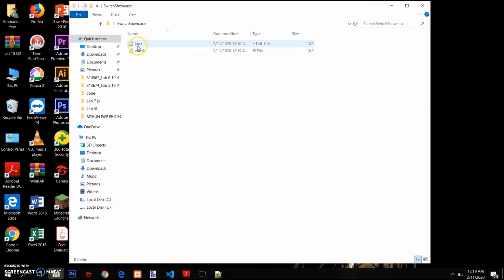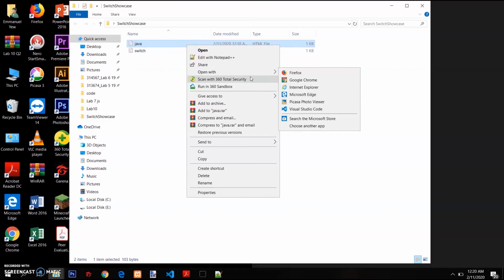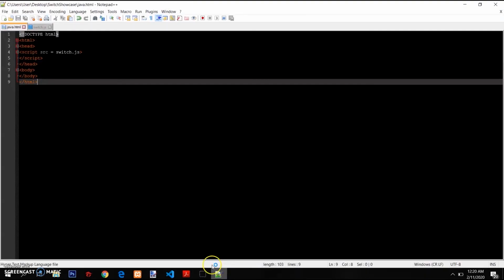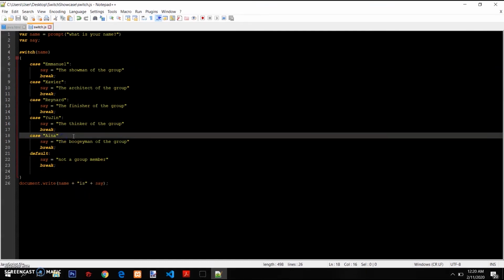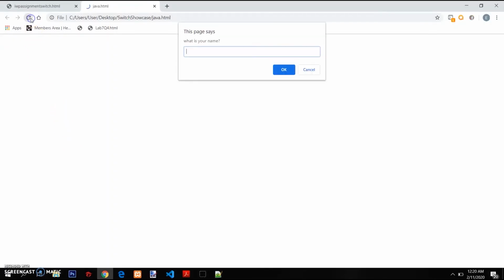Switch case statement, Java. Oops, sorry. And then I'm going to open it with Google Chrome. Hang on, it's a bit of a mistake. Hopefully there will not be mistakes soon. Alright, there, I've caught the mistake. It's done. Right now the mistake is fixed. Let's see, hopefully it works.